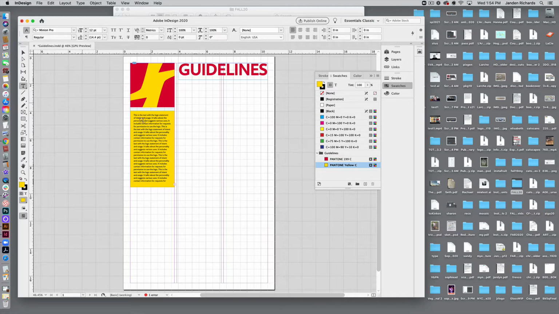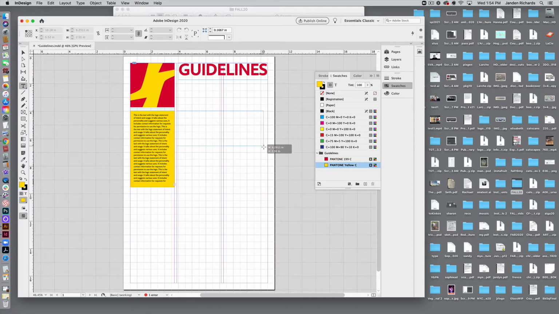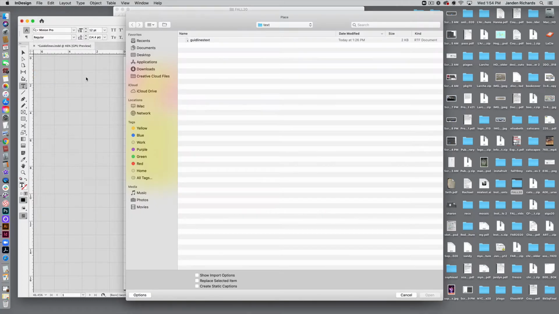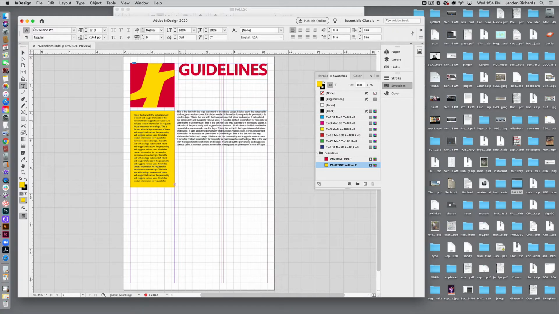Let's add some more text. I'm going to have this drag across these two columns. File, Place. Let's go to this text again. Open and place it in.